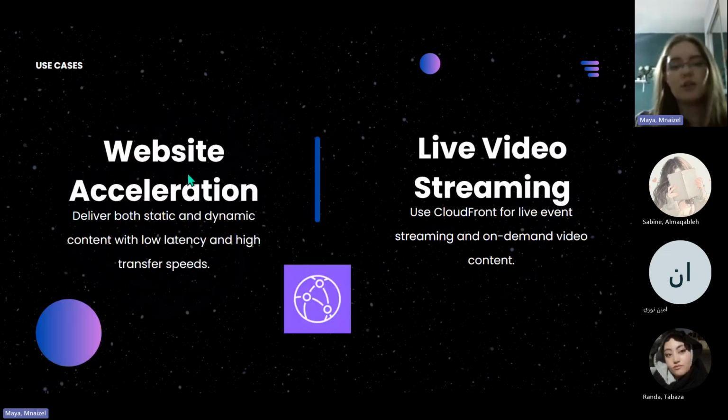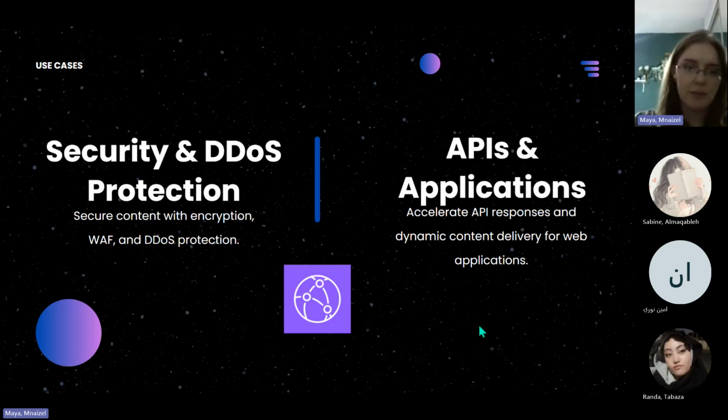Use cases, we can use it for web acceleration. We can use it to make our cartoon show faster, live video streaming, a lot of things. So web acceleration, we can deliver both static and dynamic content with low latency and high transfer speeds. But it's most suggested to use it with static content. It's much better than dynamic content. Static content, that is, there's no database behind it. It's just front end, no back end. And you can use CloudFront for live event streaming and on-demand video content, like YouTube, let's say.